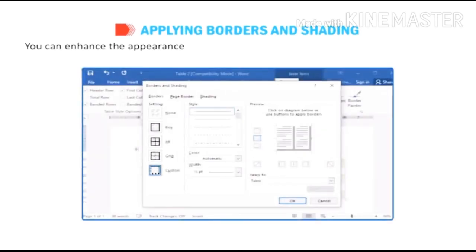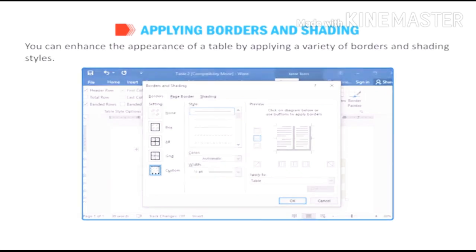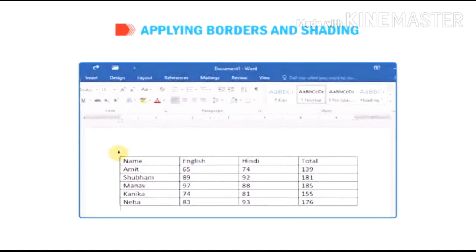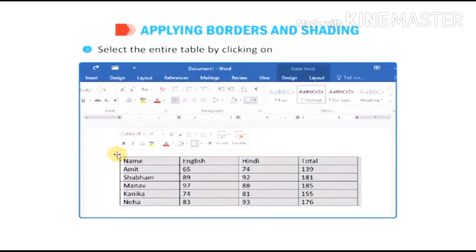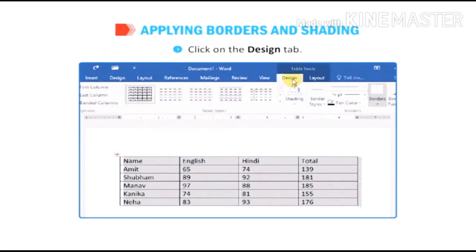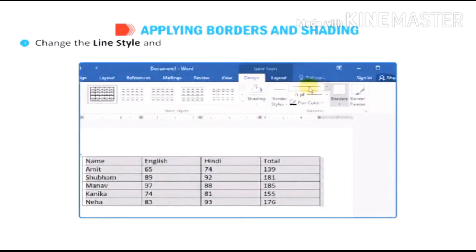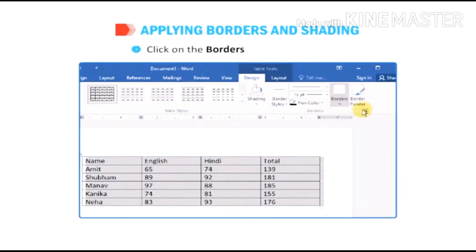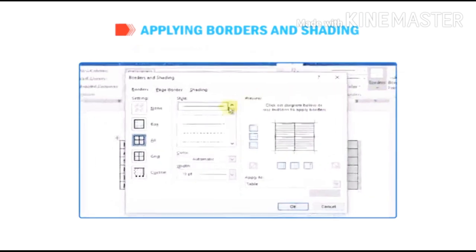Now, applying borders and shading. You can enhance the appearance of a table by applying a variety of border and shading styles. To add borders and shading, follow the given steps. Select the entire table by clicking on the table move handle. Click on the Design tab. Change the line style and width by clicking on the Line Style and Line Weight options respectively from the Borders group. Click on the Borders dialog box launcher.